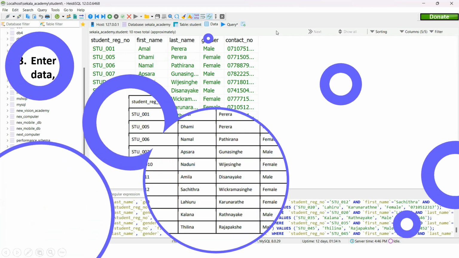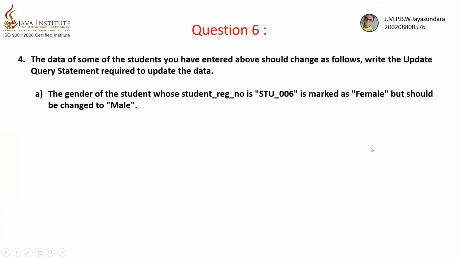So let's go back. In our fourth question, it says the data of some of the students you have entered above should change as follows. Write the update query statement required to update the data. The first one is the gender of the student whose student register number is STU006 is marked as female but should be changed to male.